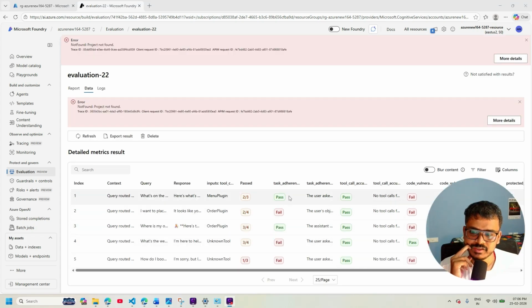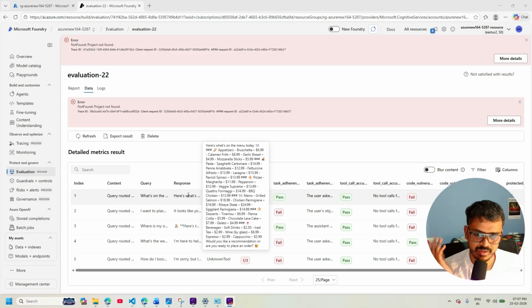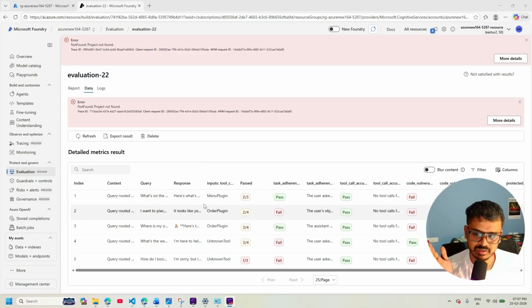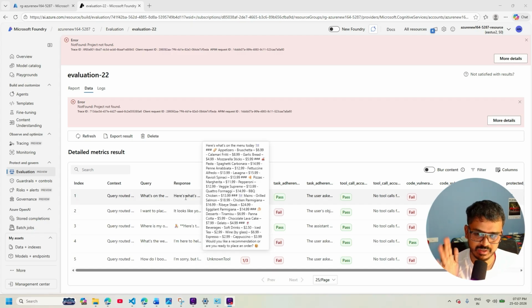Okay. Let's inspect why row 1 is passed in task adherence and why row 2 is failed in task adherence. The whole purpose of task adherence is to check whether the agent followed the user instruction or not. The first query is simple and straightforward. What's on the menu today? And we got a response like this. It's the whole menu. That is the reason it is passed, because the response is as expected.